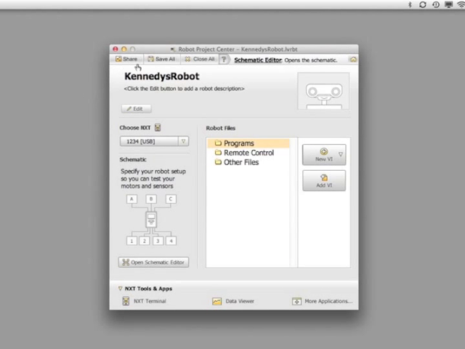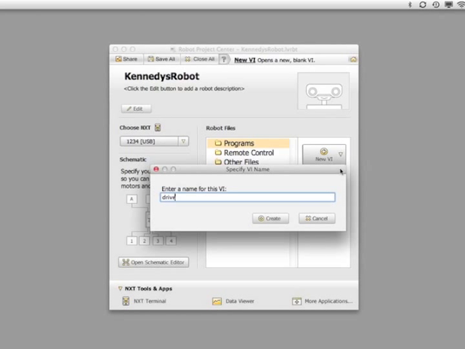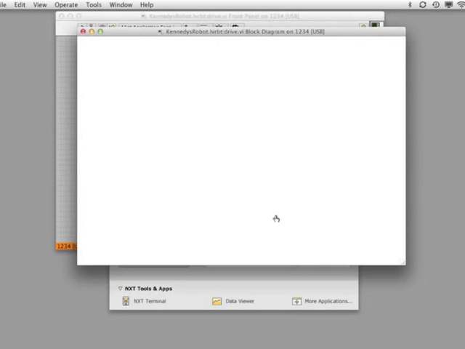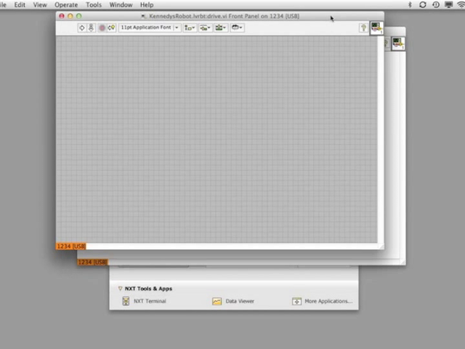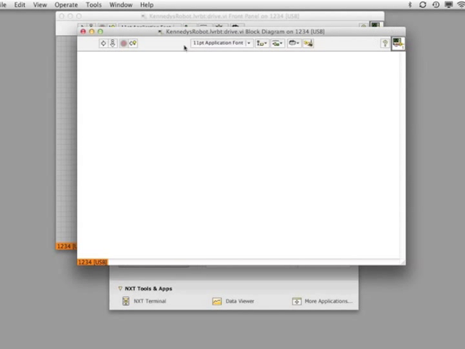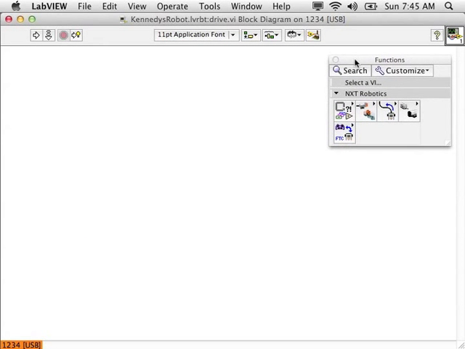Now we want to write our own program so that the robot can do its own thing. So it'll follow the instructions that you give it. So go to Programs and choose VI for NXT Target. Give a name for it. I want my robot to drive, so I called it Drive. Now, when the program comes up, there's going to be a gray window called the front panel and a white window called the block diagram. The one you want to use is called the block diagram, the white one.